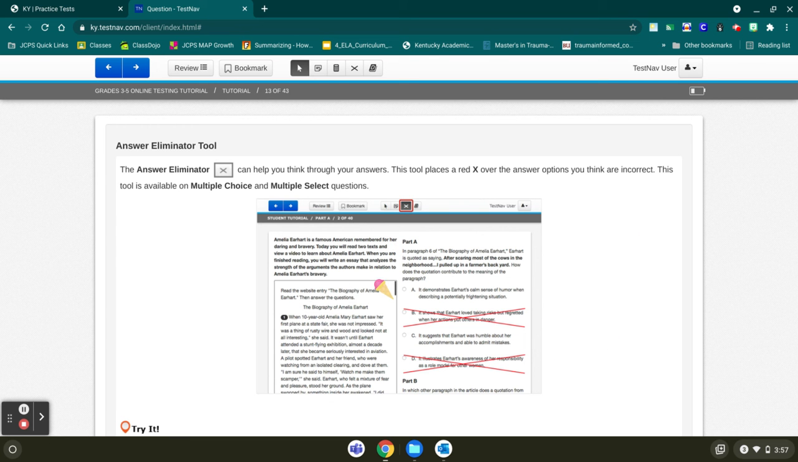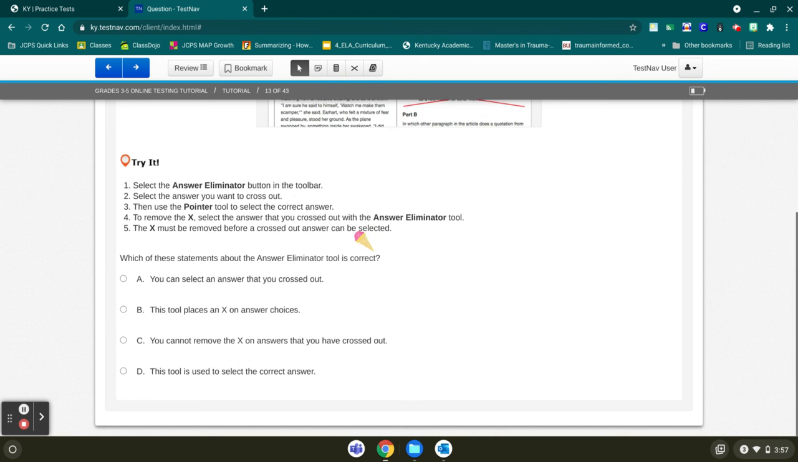So like as we've been doing our reading passages together, we've talked about you can X out the answers that are obviously not correct. You can use this answer eliminator that same way. So I would just hit that and you can see that it pops up. And I can just click if this one is not right and this one's not right and I am debating between A and C, I can use that answer eliminator so I don't have to worry about those answers.